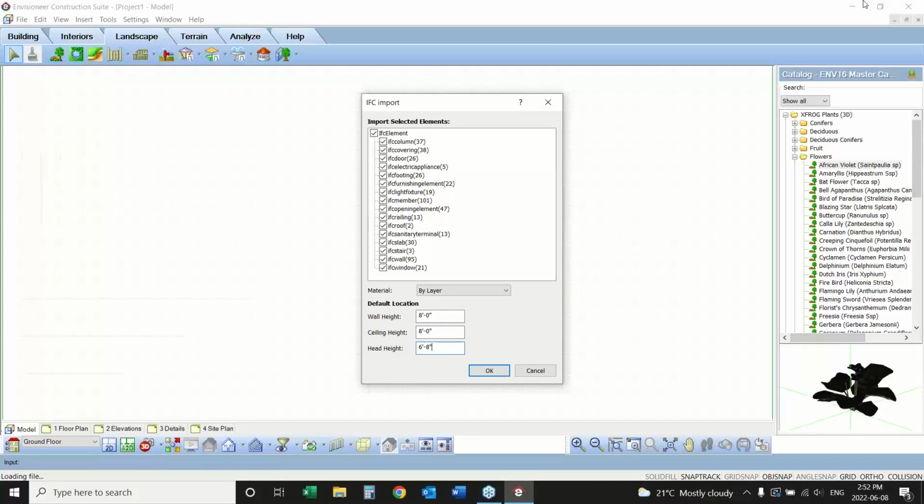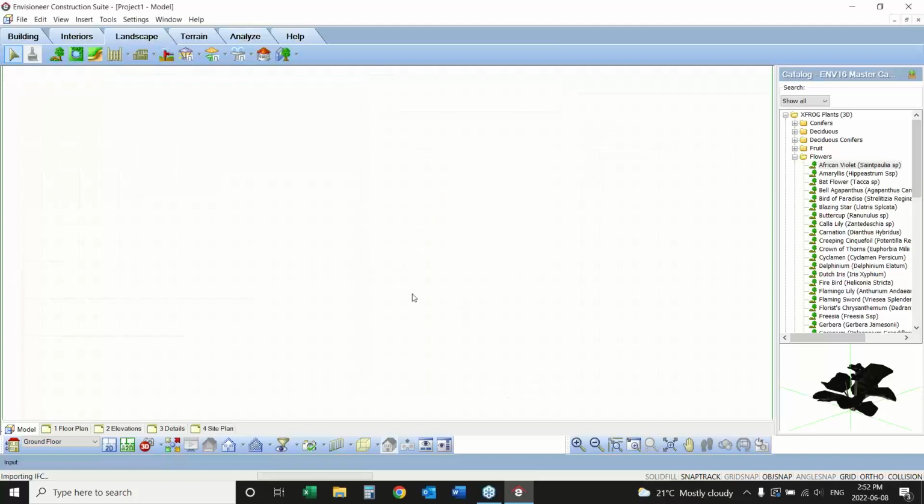Walls that you bring in are going to have a height to them already that was established when someone created that IFC. So it's not automatically going to turn them into 8-foot walls. Just new walls that you might draw in this project as a default will be 8 foot. And any new ceilings you put in as a default will be 8 foot. And I click OK. That will bring in that IFC file into Envisioneer.